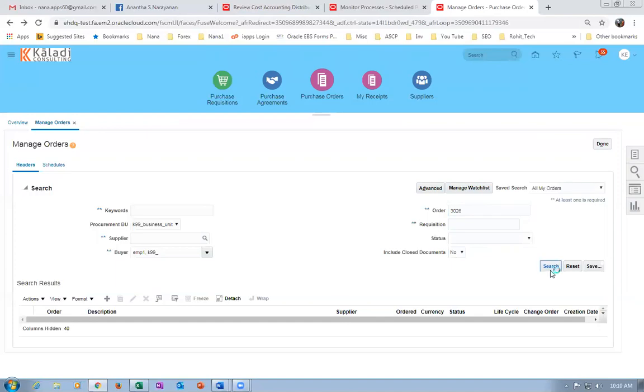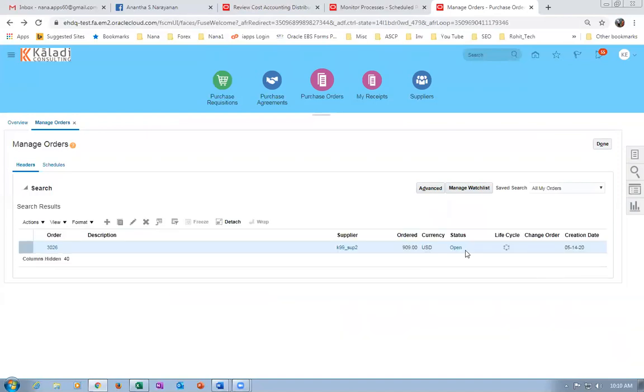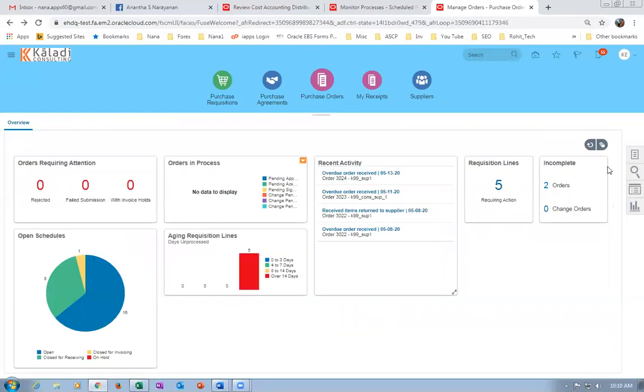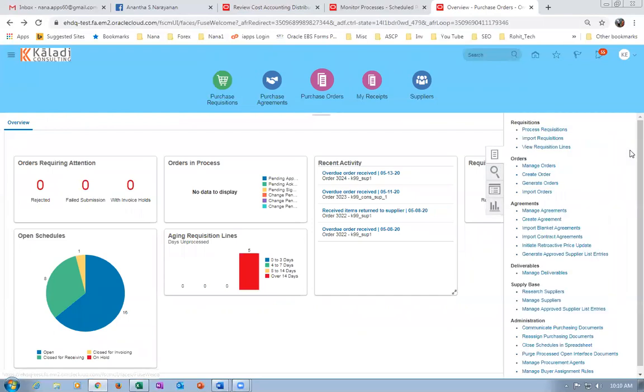3026. And then I click on search. It is open. Now, on seeing our frequent orders, the supplier is now giving more discounts. I click on that now. He's now giving more discounts. We'll now go there. We are going to make a modification on this.